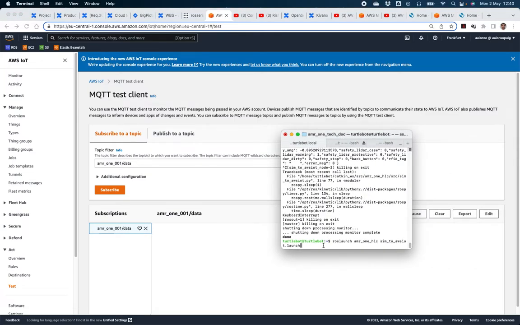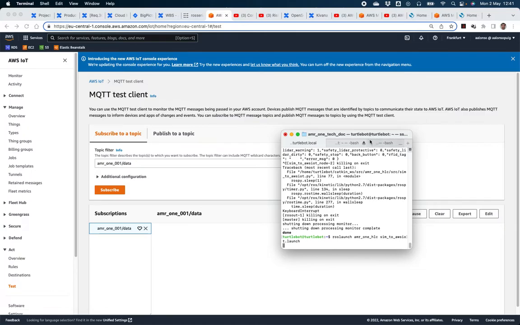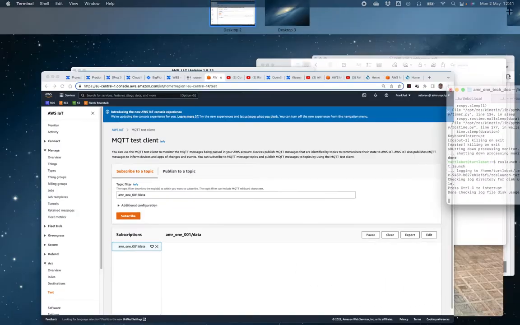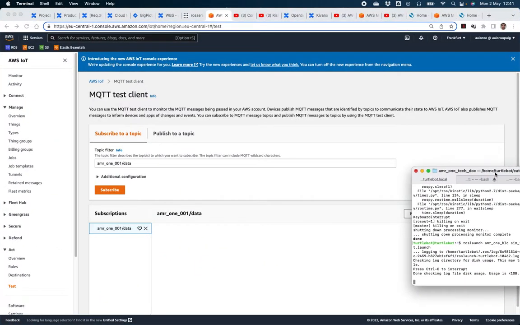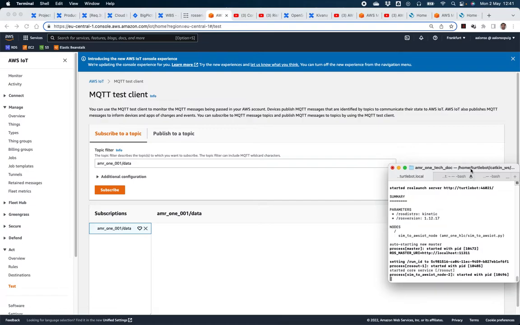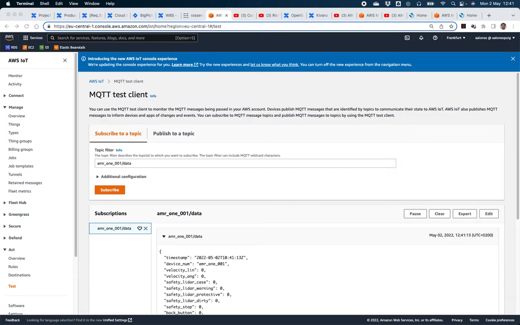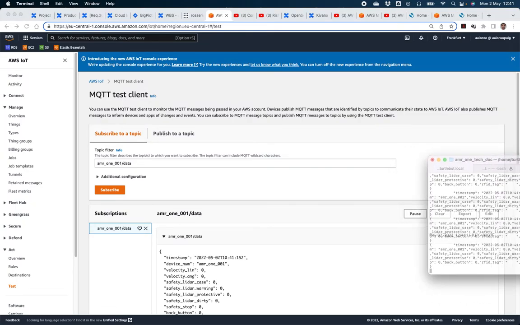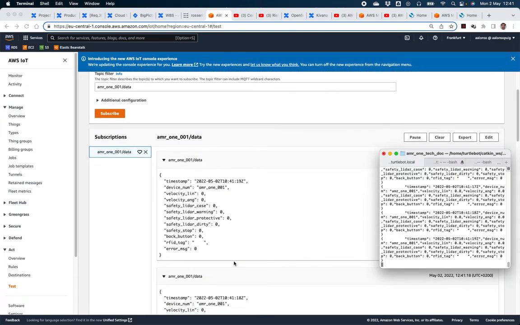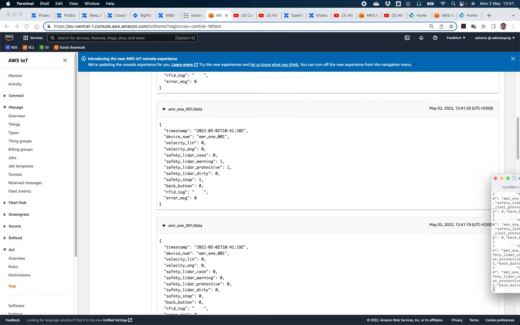This is happening in the AMR. Okay, so it's running at this moment and starting all the connection, and now it is publishing. Okay, so at the same time it is publishing here, it is received here. It's a way to test that.